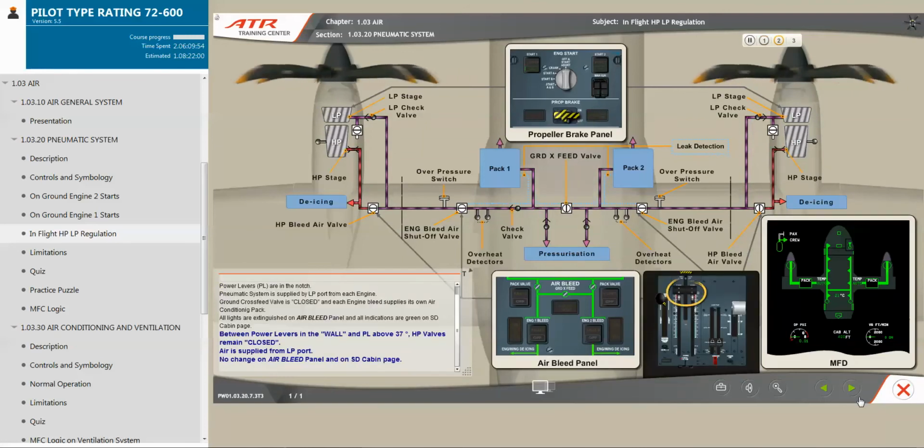Between power levers in the wall and power lever above 37 degrees, high pressure valves remain closed. Air is supplied from low pressure port. No change on air bleed panel and on system display cabin page.